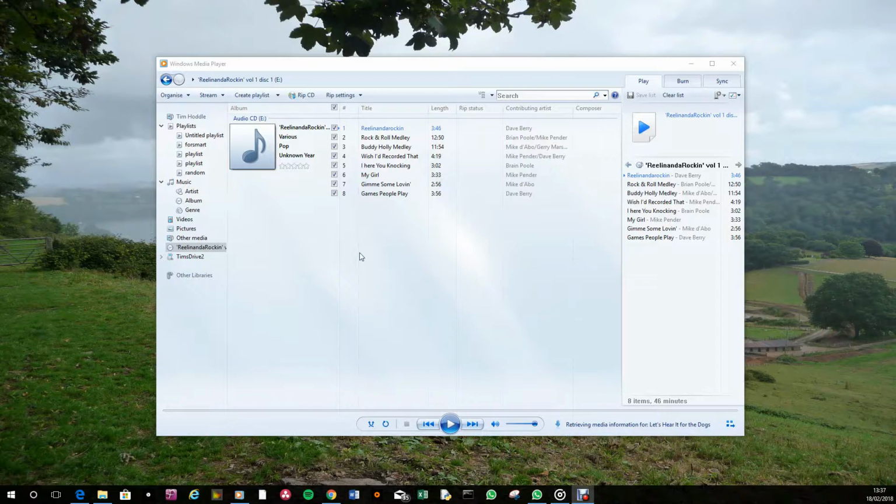Anyway, you can see that it's gone to the tracks that are on the CD, and at the moment they are all selected, which you can unselect or select with this little button. If you only want to record one or two of them, or as we say, rip them off, you just click the ones that you want to rip. I'm going to rip all of them, so I've clicked that and they're all ticked again. And then we go to Rip CD.